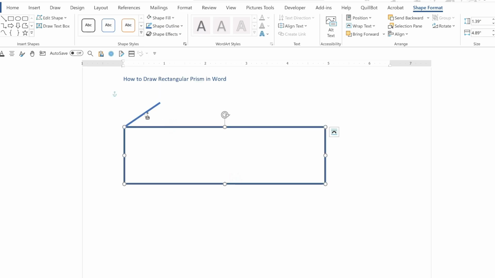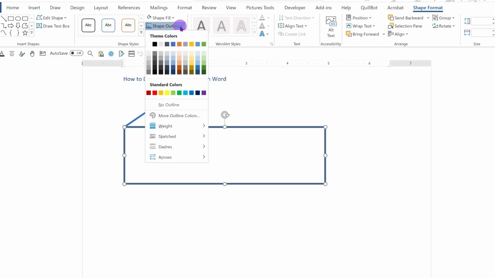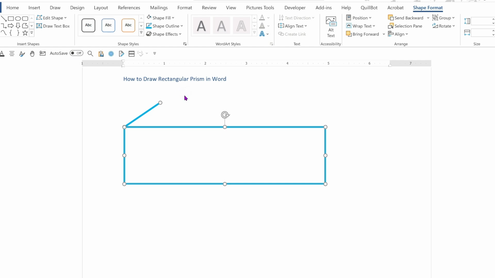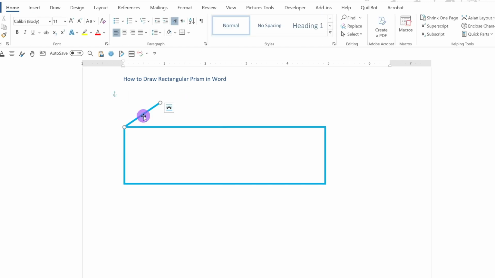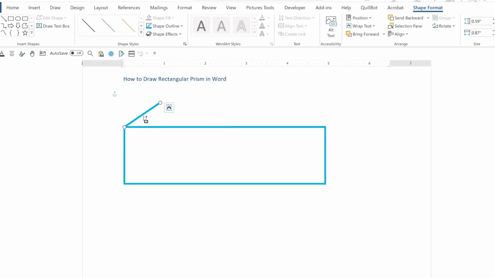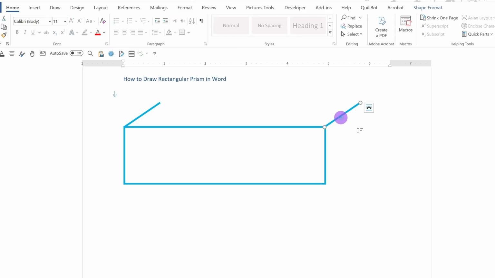Click on this and this line, go to Shape Outline and select the color of your choice, for example the blue one. Now select this one, make a duplicate copy, Ctrl D to make a duplicate copy, drag it and place it over here. Again select it and make a duplicate copy and place it and drag it like this one.